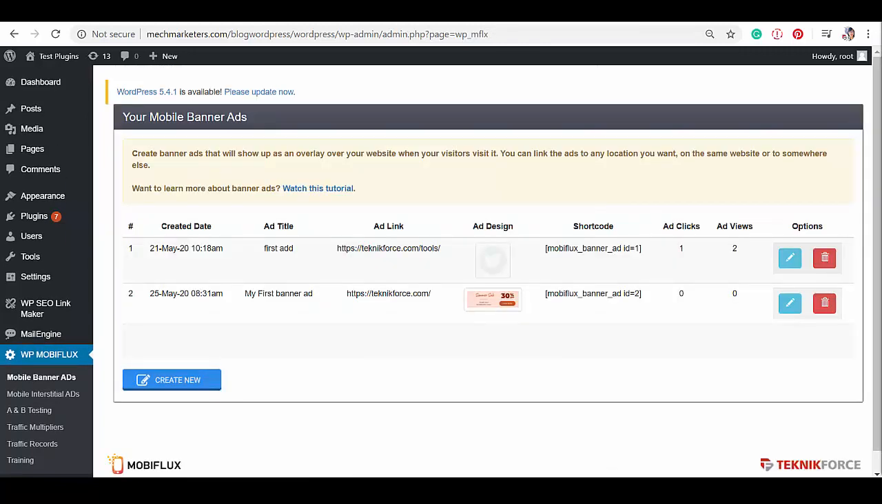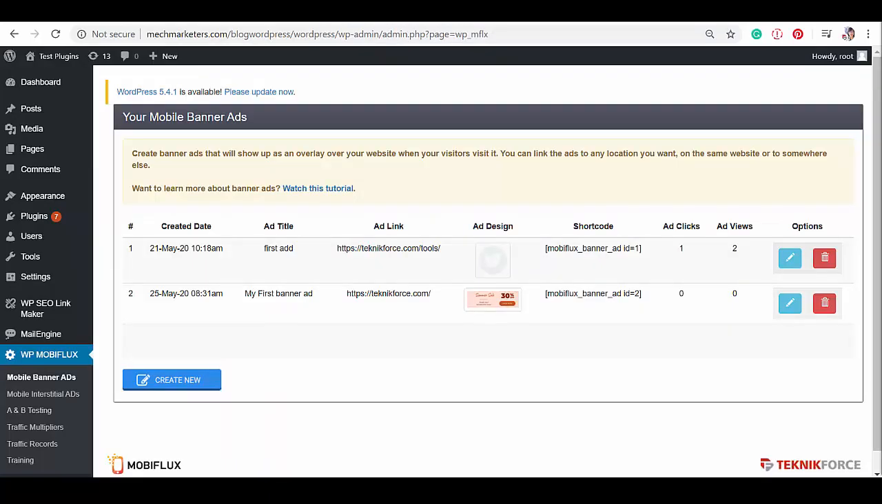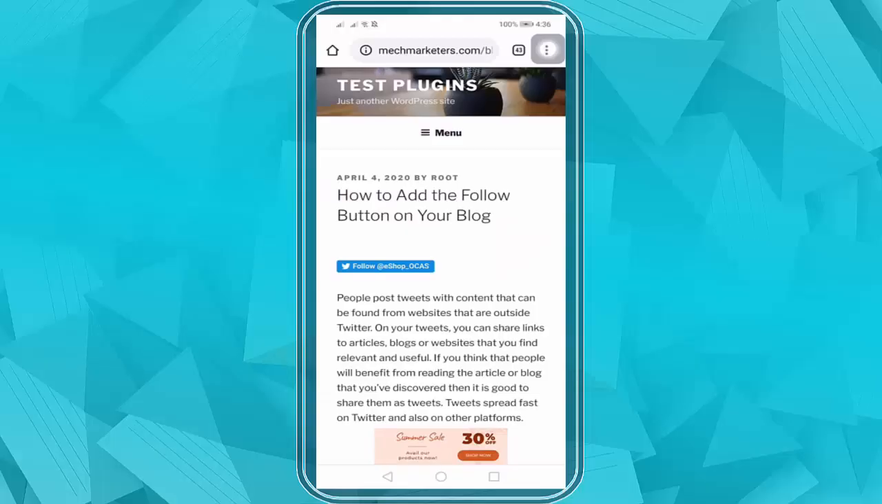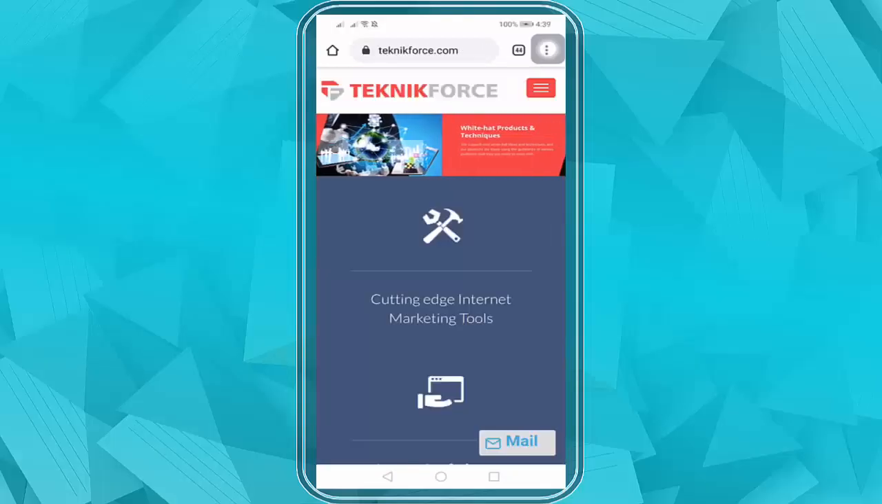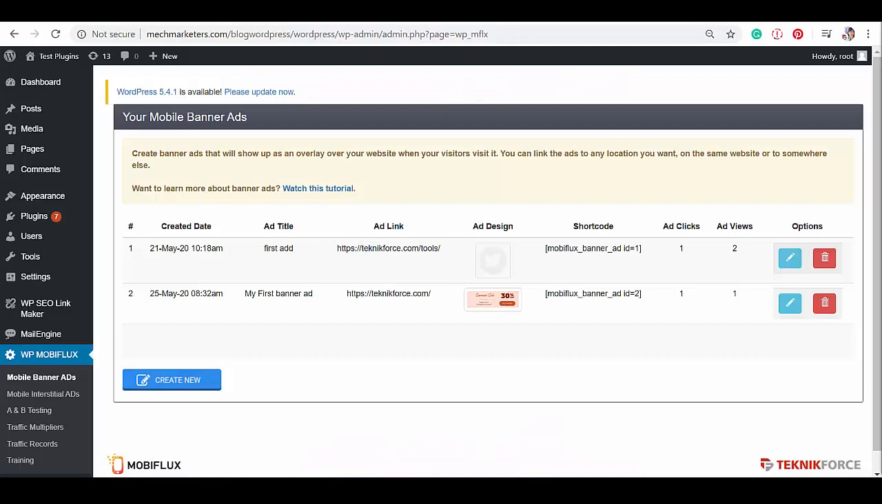Now here's our created banner ad. Now let's take a look at how it looks on our mobile device. Here's what people will see when they visit your website using their mobile device. When we check our dashboard, you will see that the number of ad views is reflected here. When we click on the banner ad, we're going to be redirected to the URL link you have indicated in the banner ad settings. Since we have clicked on the banner, the ad clicks were updated as viewed by one person.